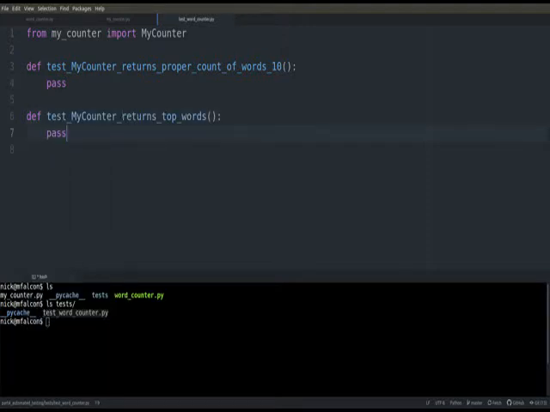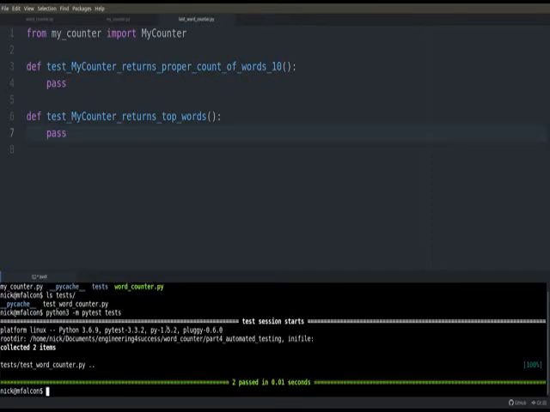And so here's my test for making sure that the top words are being returned. So let me go ahead and run my tests right now and see what happens. Alright, and we have 2 tests that passed.